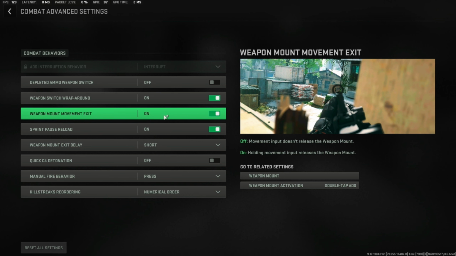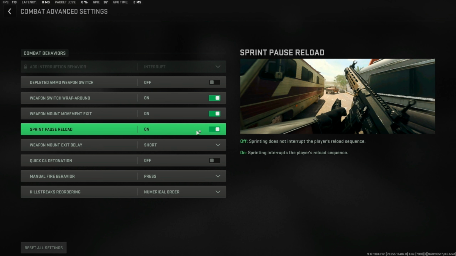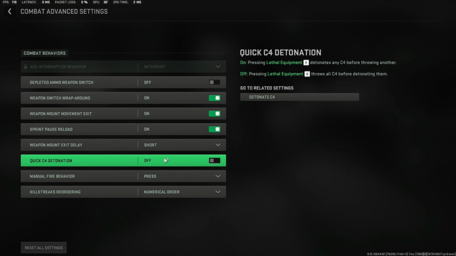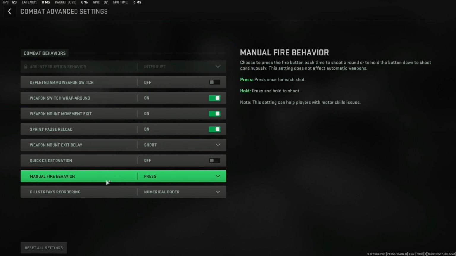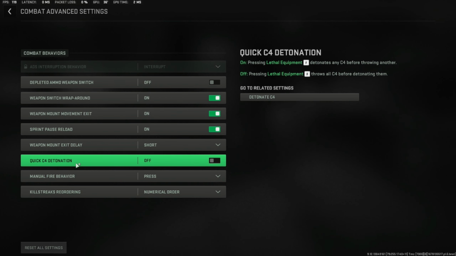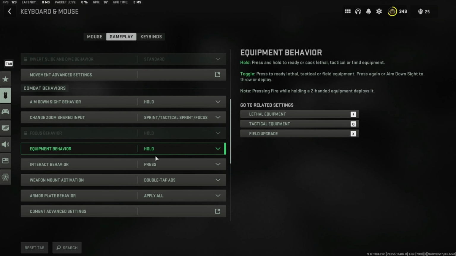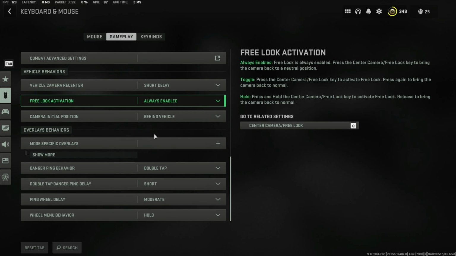Weapon mount movement on exit: yes, because every time I move, I don't want to stay mounted. Sprint pauses reload, I have this on. I might turn this off actually, because it's really annoying sometimes when you can't reload cancel. But I have this on for now. Kill streaks are in numerical order, and that's pretty much it. Friendly fire, manual fire behavior is just press, and C4 quick detonation should actually be on. I don't know why that's off. Okay, and this is pretty much all the settings right here.